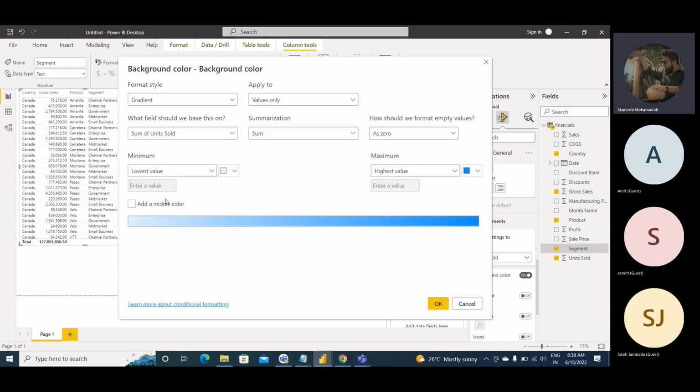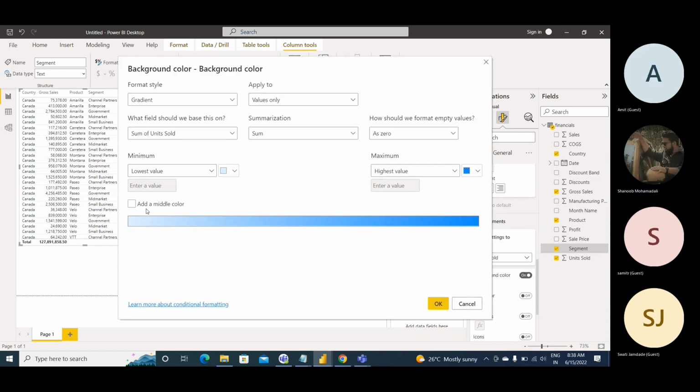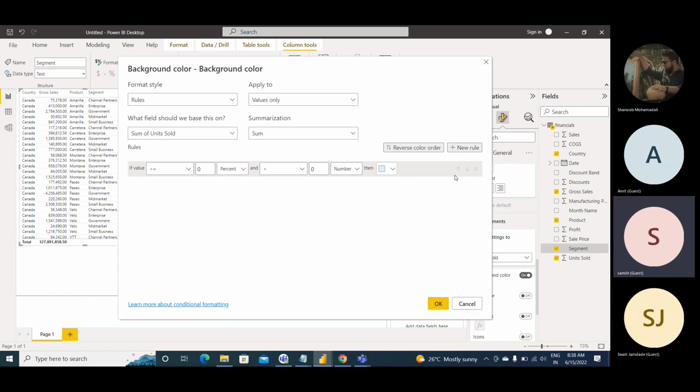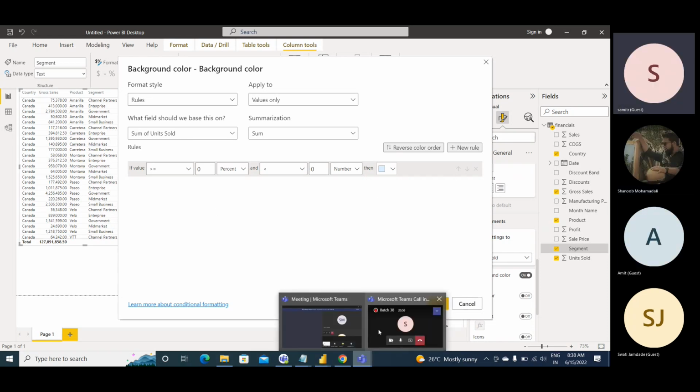So here again, visualization is different. Yeah, gradient, you need to change that to rules. Then you will get the correct thing. Okay, okay, okay. Got it, sir. Thank you very much.